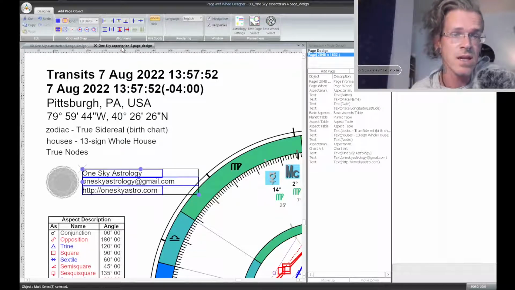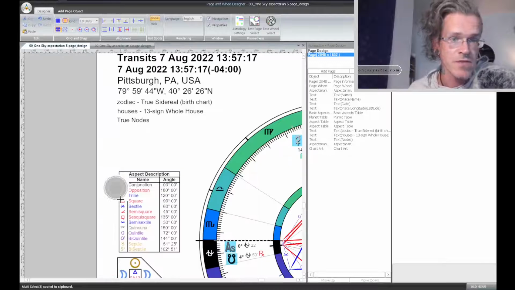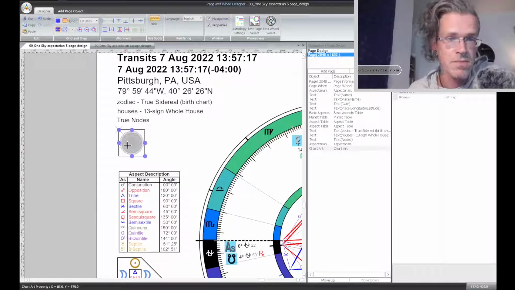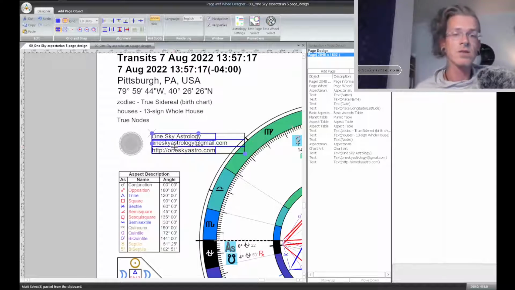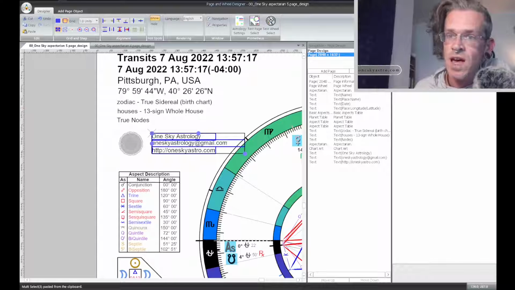Now in this design, I have the text at exactly the size I like it. So I'm going to right click, copy. Then I'm going to go to page 5. Whoops. I'm going to move my graphic back here. And I'm going to paste. And here you can see that the sizing, the width, the height, the alignment, these text objects are precisely the same.